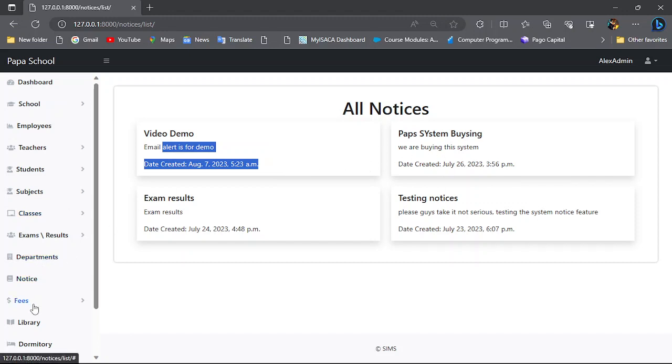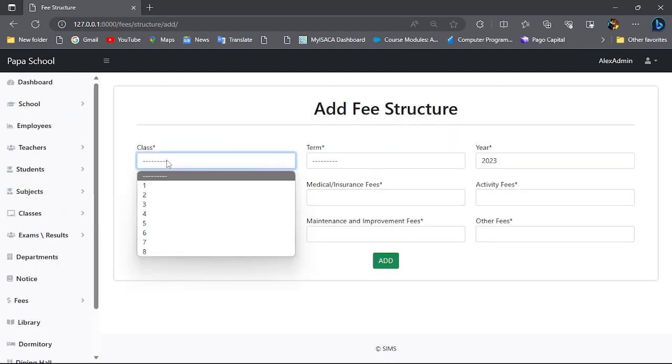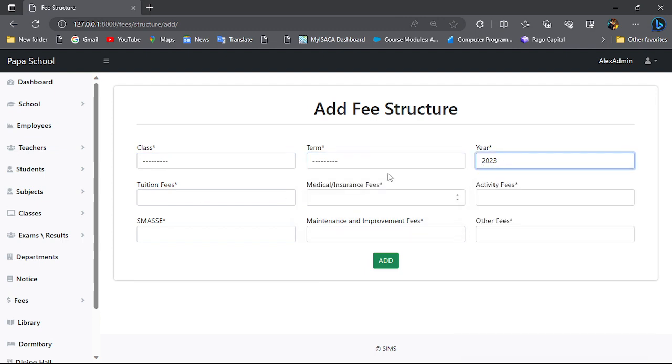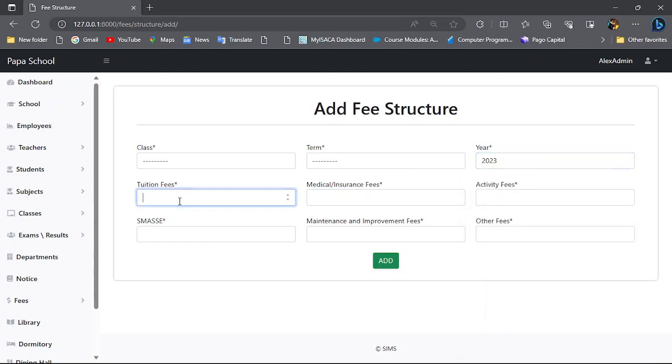Once I'm done over here, I can now go to school fees where I can add a fee structure as an admin. You can see the class is this one, the term is this one, and also the year is this one. So from the current year to the year 2040, maybe the tuition fees, medical insurance and so on.